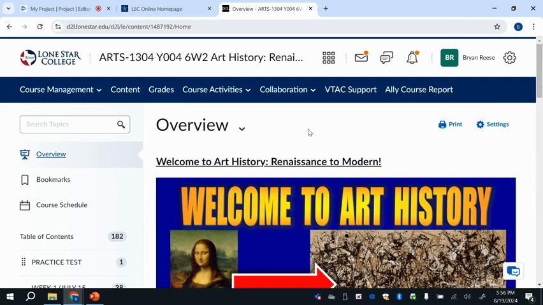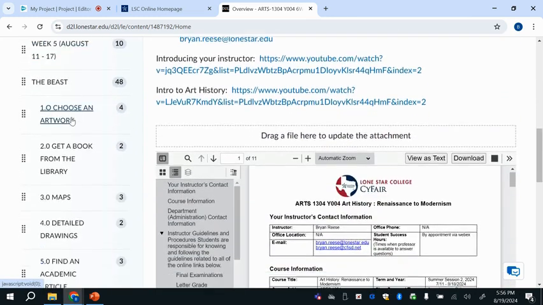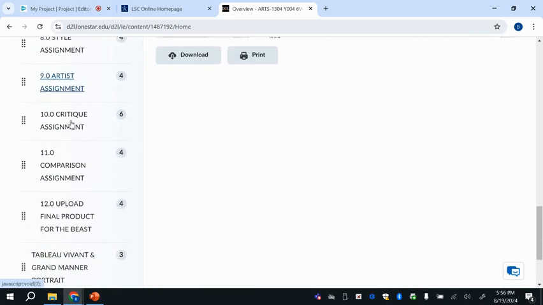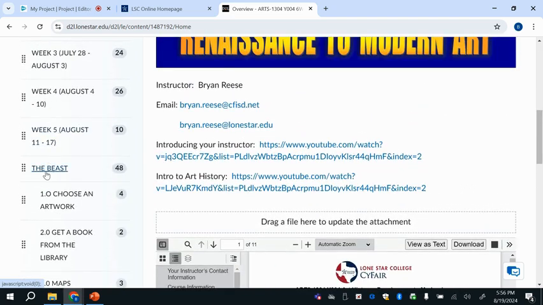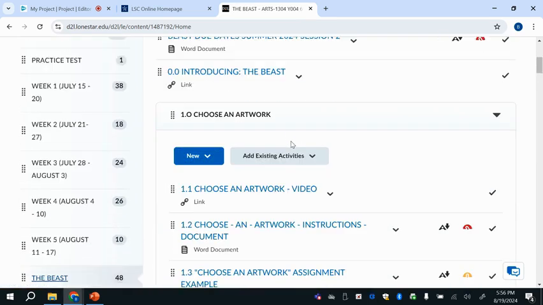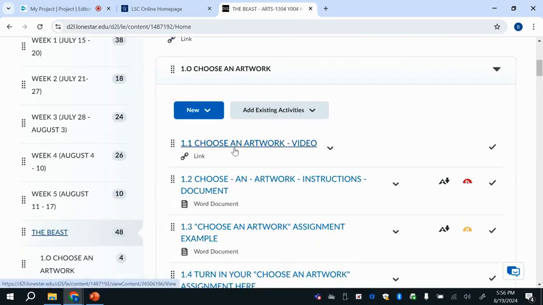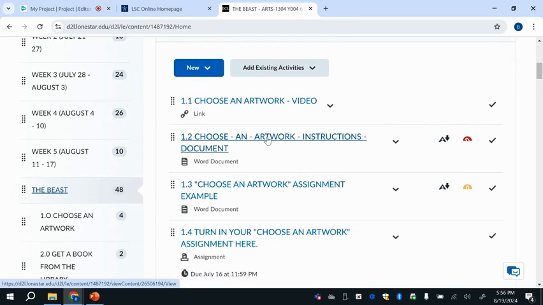When you go into your D2L, I want you to click on Content, and then there will be a folder for the Beast. Click on that, and if you go down to choose an artwork, there's this video that you're watching. That's where you'll find that. There are instructions on how to submit that, and I'll be posting those for you. And then there's an example for you to look at.